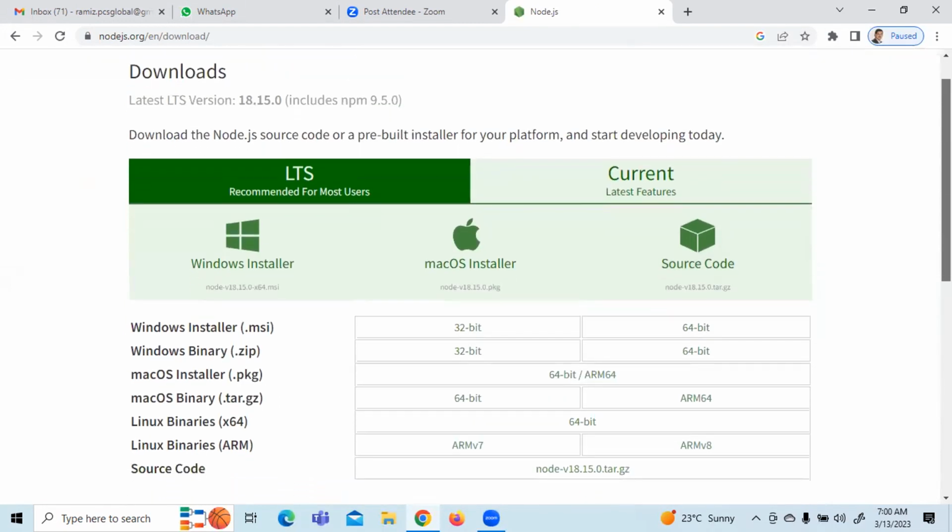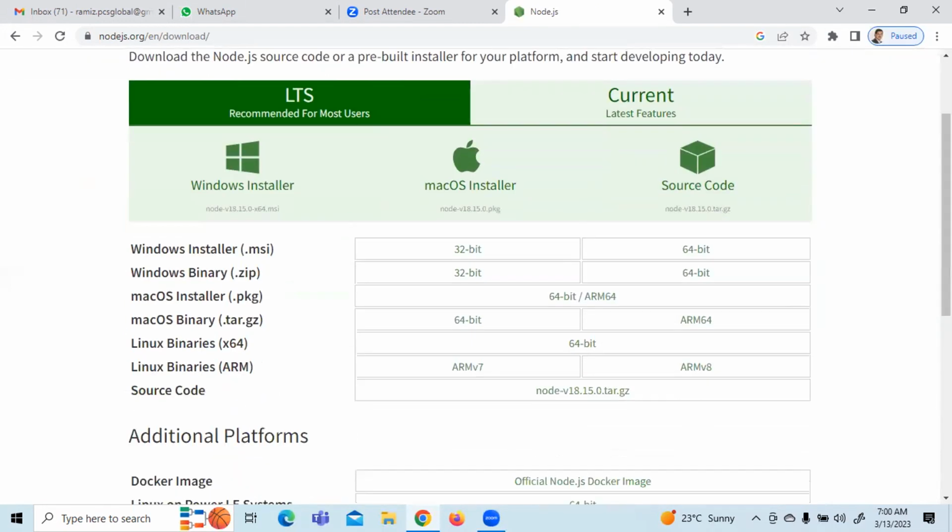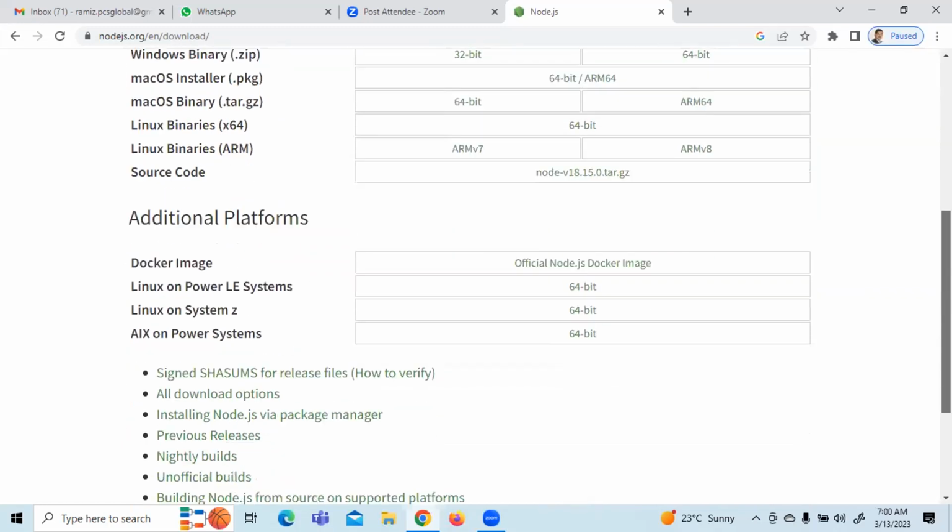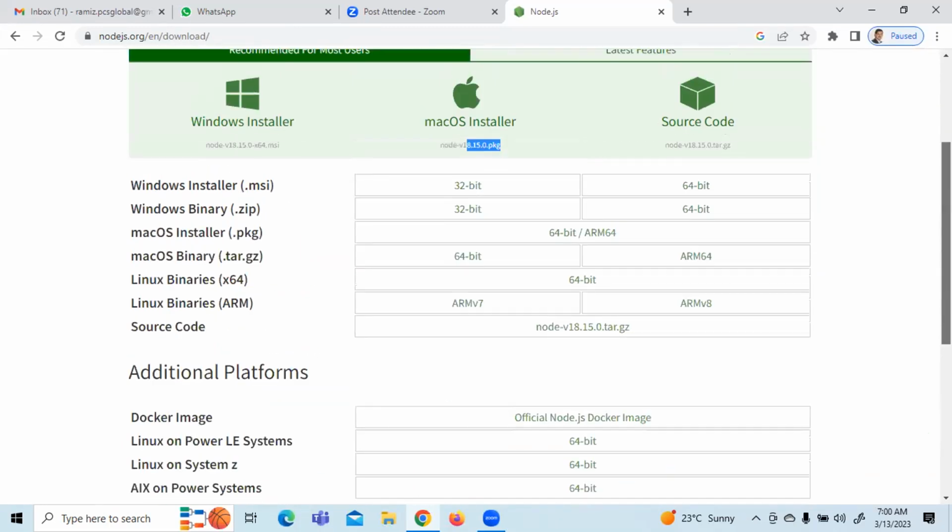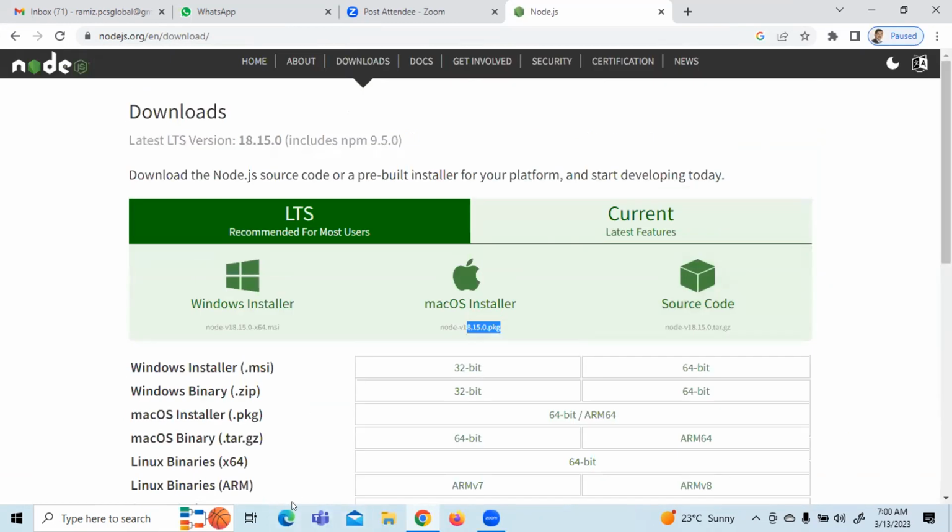You go for the Windows installer and take the 64-bit one. Obviously, you can take anything, MSI, zip, anything, but go for this installer. Just download, go next, next, next. There is no extra thing. It will be installed on your system. And after that, as a MERN developer, always try to use it as I've shown you.